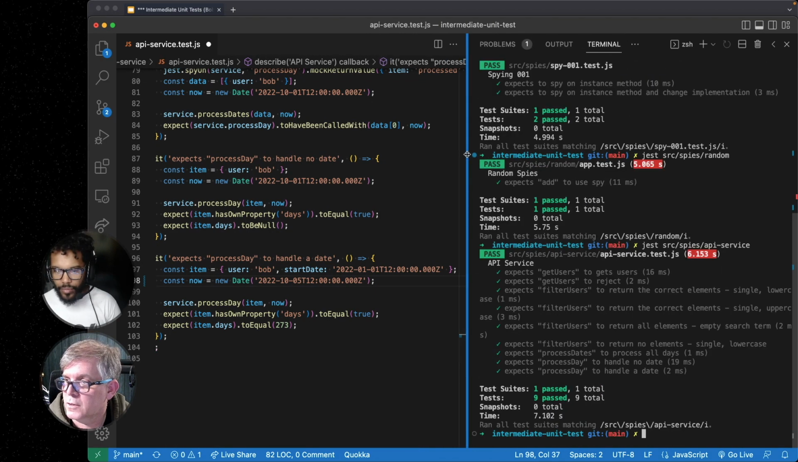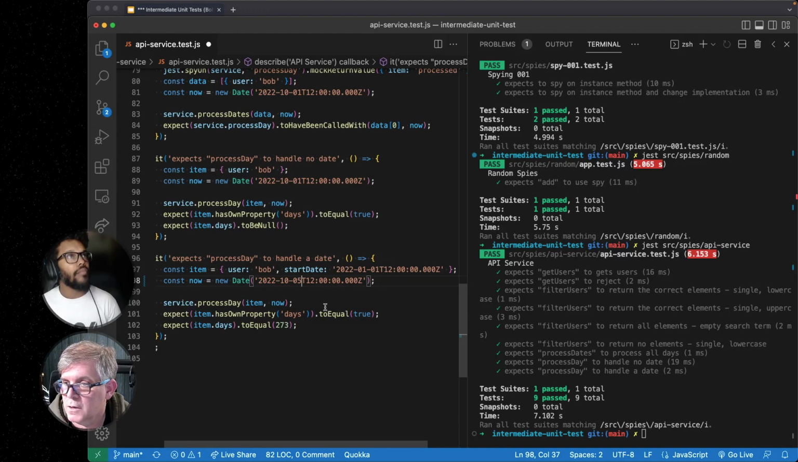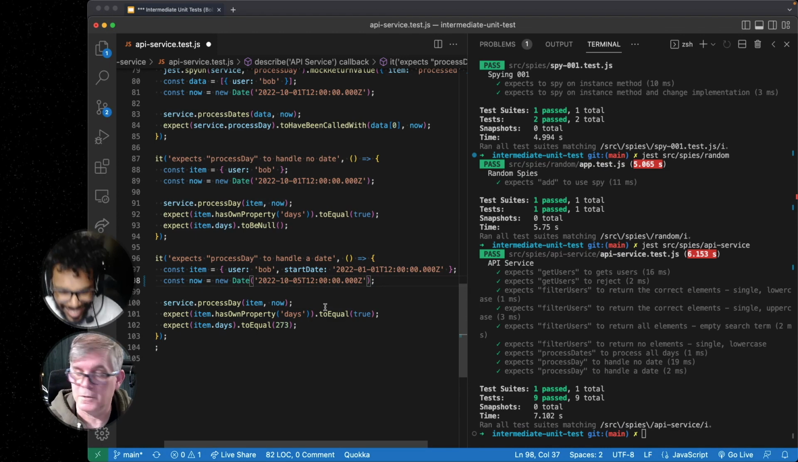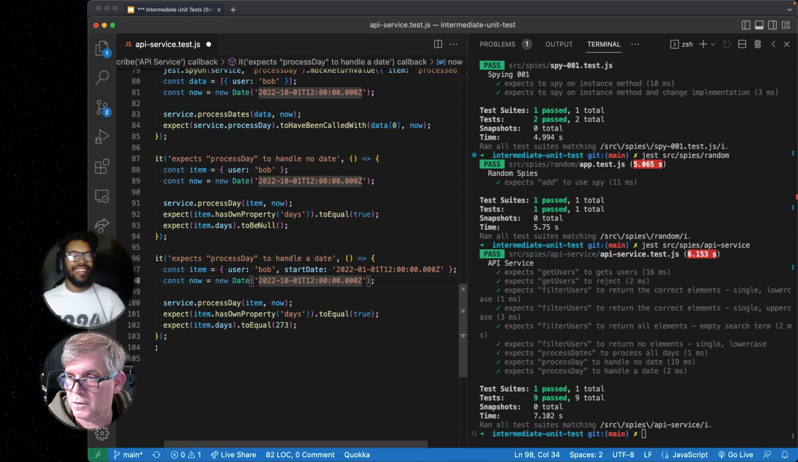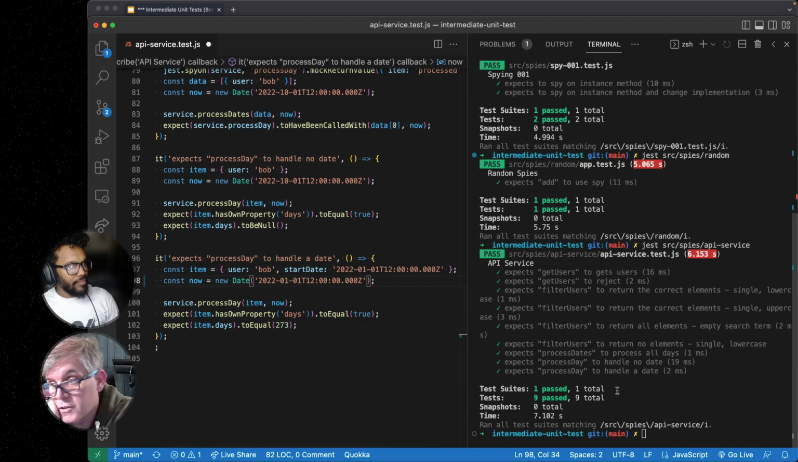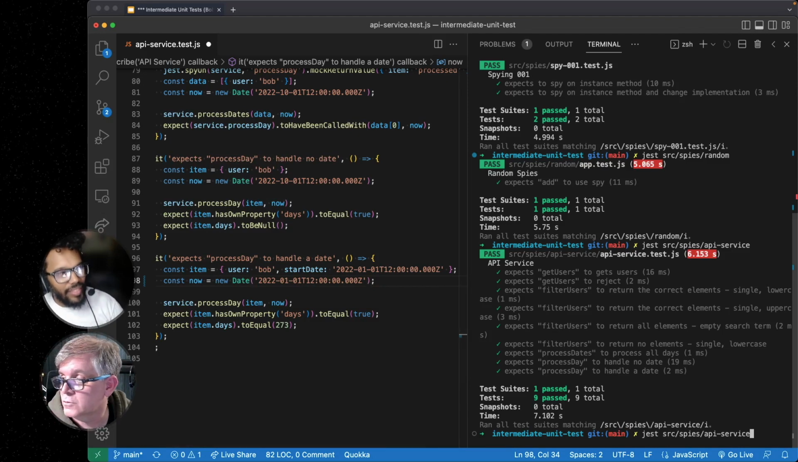And that's weird. Handle the date. Why did that? Well, that should not have passed. Now I'm curious. Let's change it back to 10-1. Let's see. Let's change it to 0-1. Now I'm curious because that absolutely should not have passed. That's really weird.